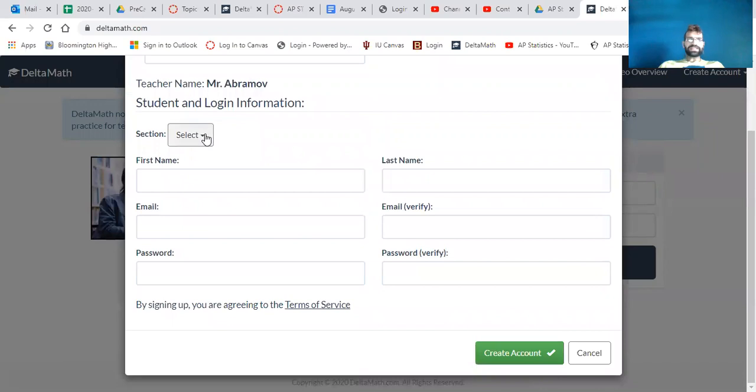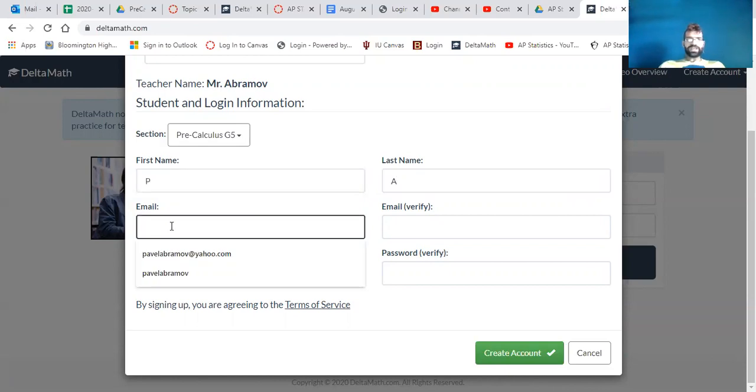Now you have to select a section. So please pick the appropriate section for your class. Then you type in your first name. Please make sure you type in your official name that I will have in Canvas. Otherwise, I will not know how to give you a grade. So you type in your first name, your last name, and your email. I would recommend that it is your school email, but it can be any email you want.